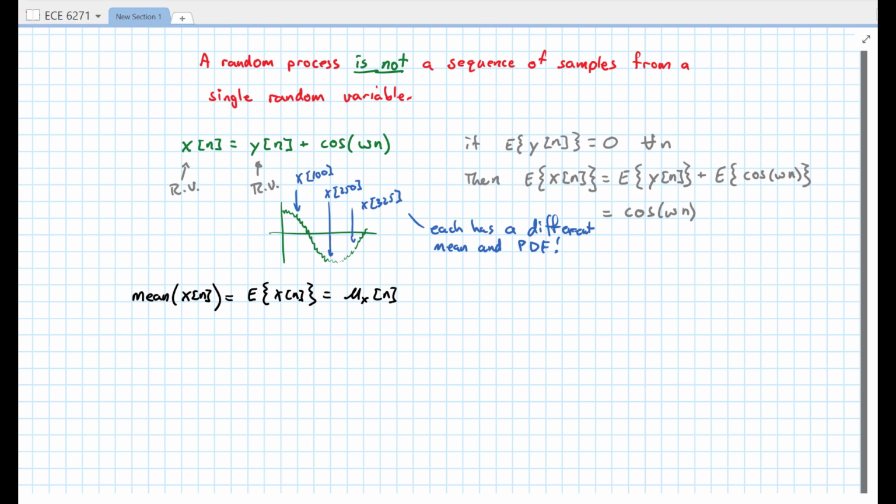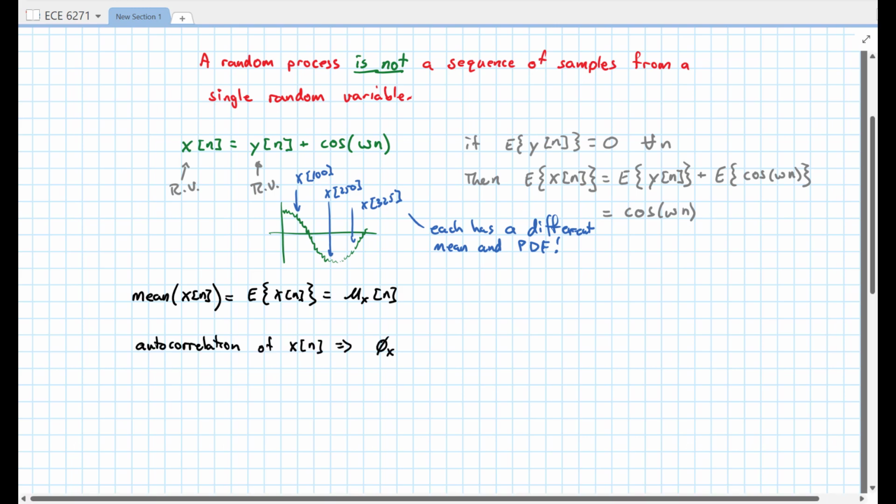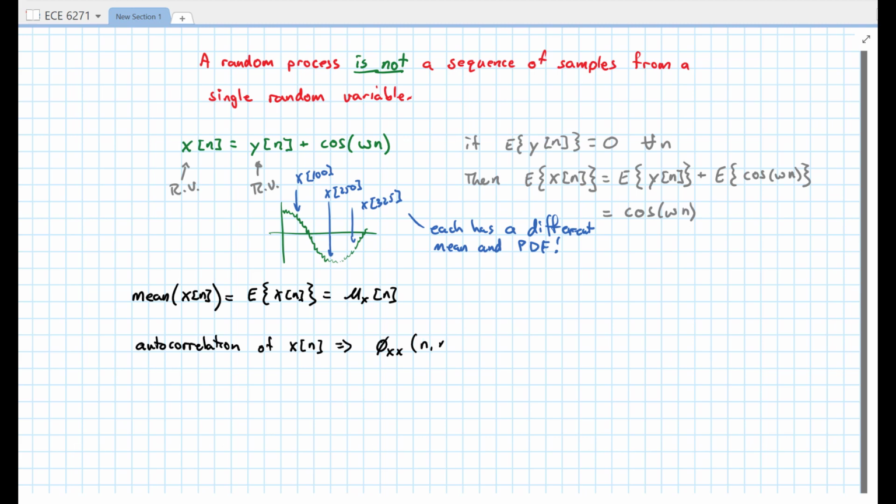We have the same type of thing with autocorrelation, and I guess I haven't brought up autocorrelation. We've talked about correlation and covariance, but not autocorrelation. So autocorrelation is, once again, just like correlation, but we use the term autocorrelation when we're talking about random variables within the same sequence.